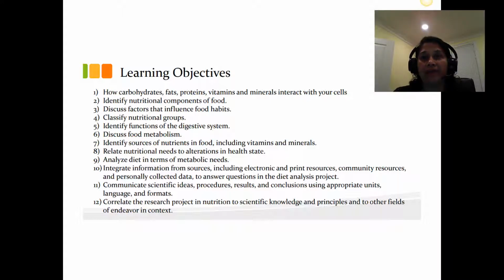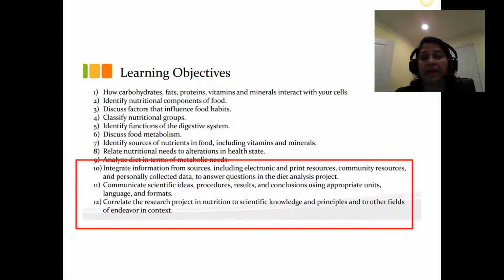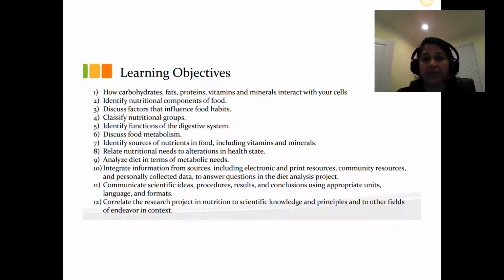I want you to be able to take these various components and analyze them to your diet in terms of collecting the data and answering the questions for the diet analysis project, coming up with analysis of holes in your diet, for example, and areas of strength that you are very proud of.